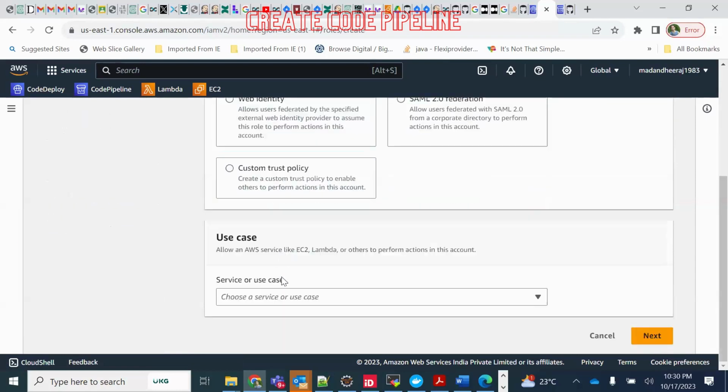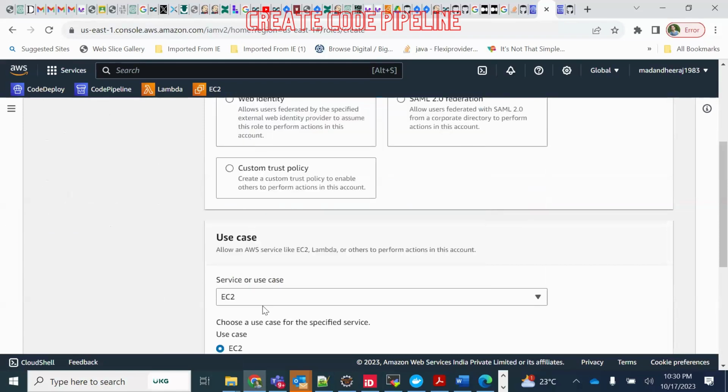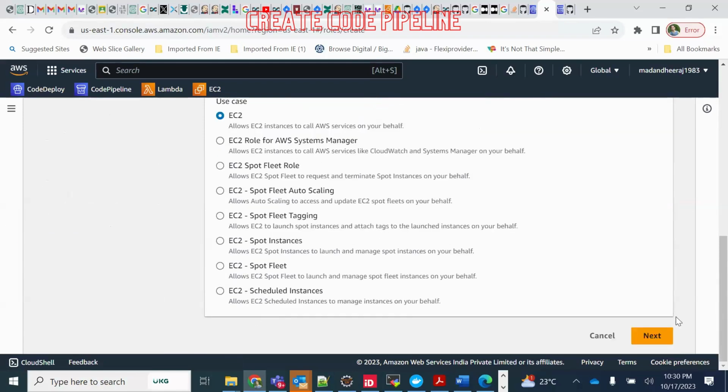And then here, this time, which service should I select? EC2. Last time we selected CodeDeploy. This time we should select EC2, because EC2 needs a permission.